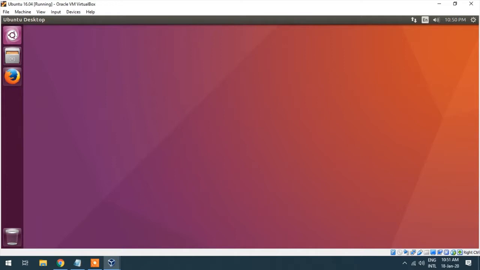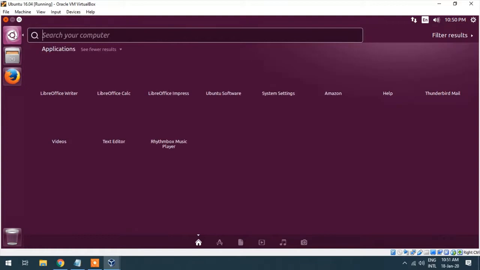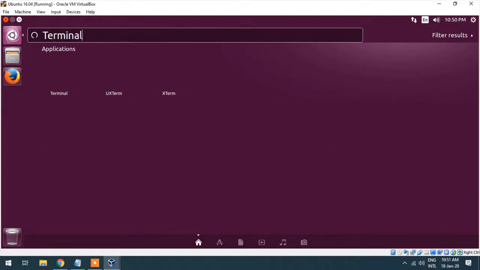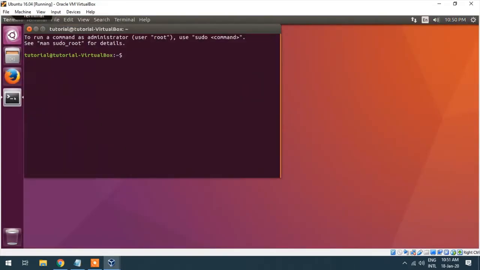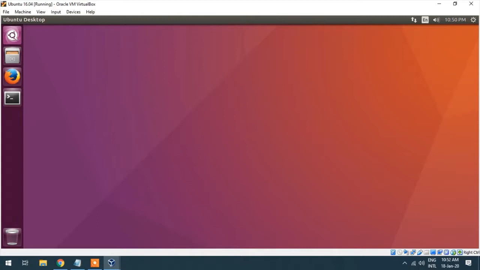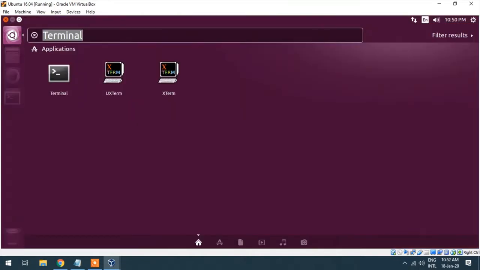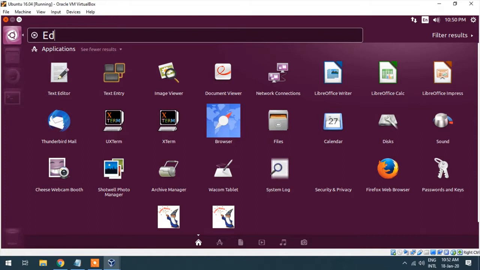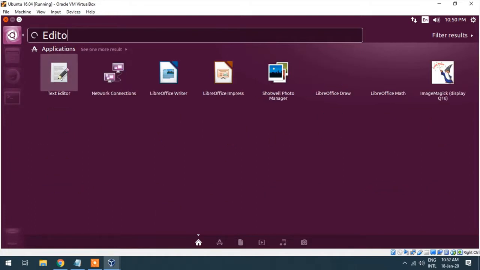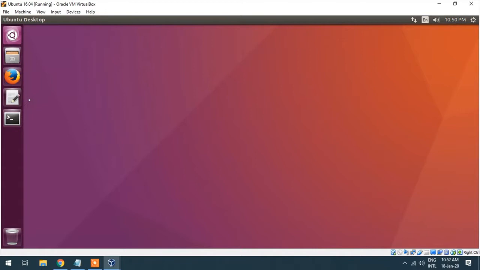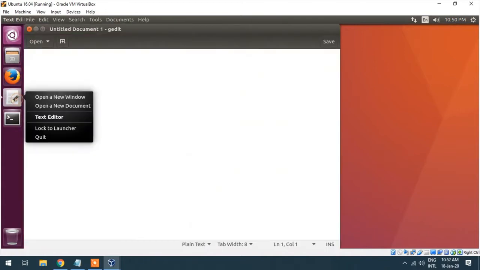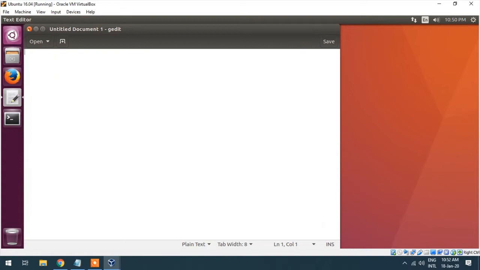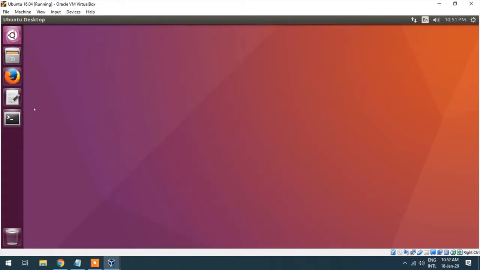To get the tools we need, click on the Ubuntu logo above the File Manager. Then type a search for terminal. Click on the first option. Then, right-click on the terminal icon, and choose Lock to Launcher. Now, the terminal will always be there. Next we are going to search for the editor. Just type editor, and choose the text editor. Again, right-click on the editor icon, and choose Lock to Launcher. With that done, we now have our essential tools in place.